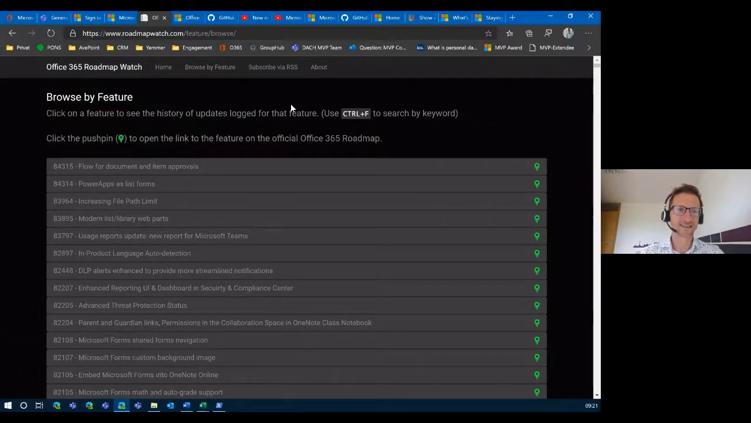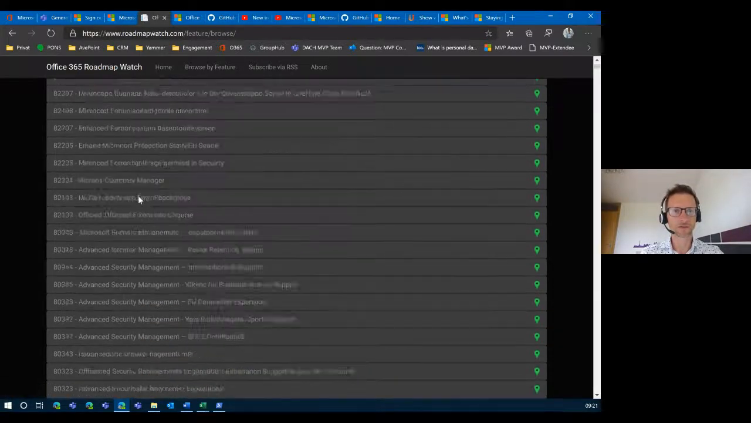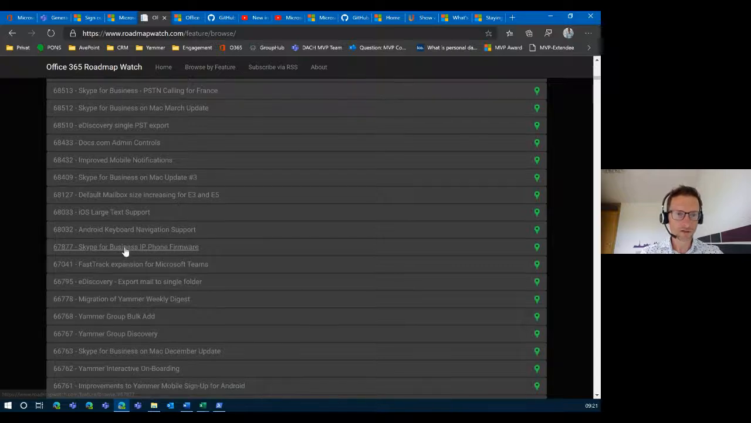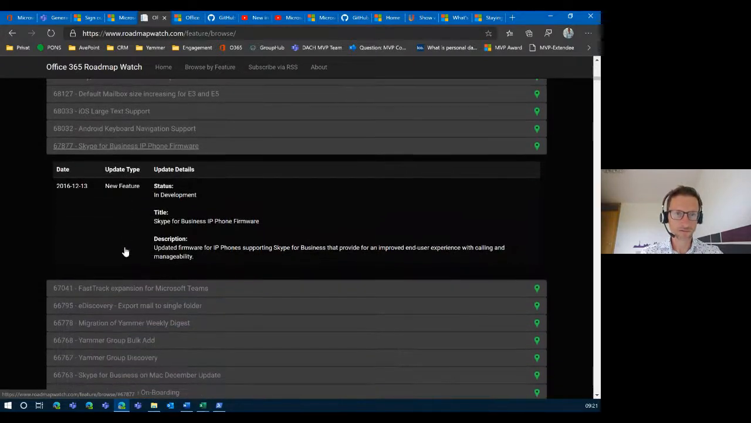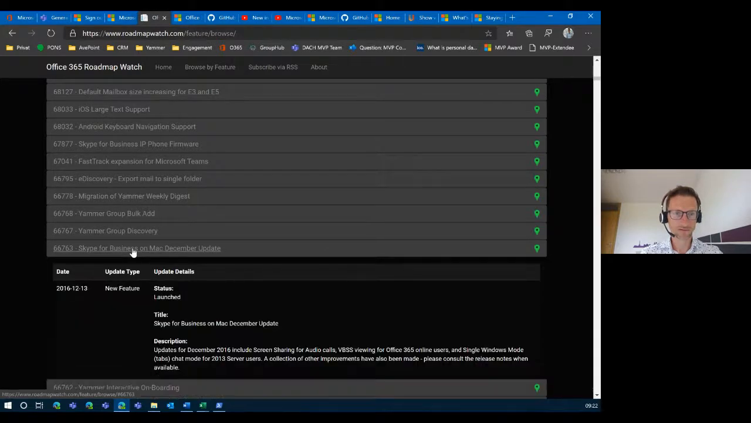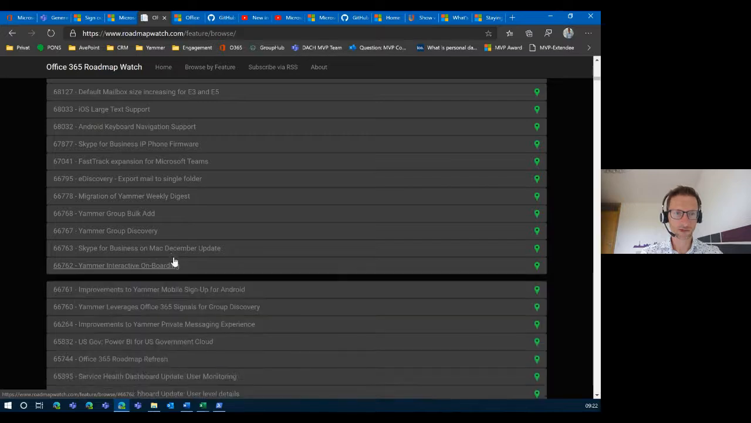Okay, so here we are on Roadmap Watch, and it's usually sorted by the feature ID. So the most up-to-date feature ID is on top, and then you can scroll down, or on top you can browse by feature or subscribe to the RSS feed. Yeah, and when we take now, for example, this one, it's not a good one. I'm searching for something that has multiple pieces of information on it. I have to go deeper maybe.